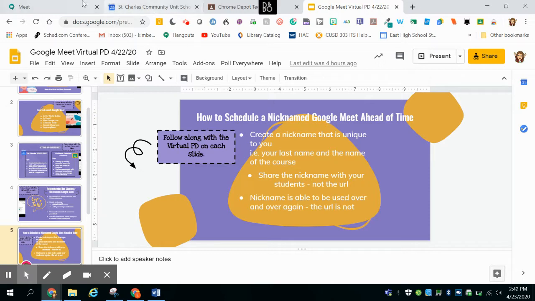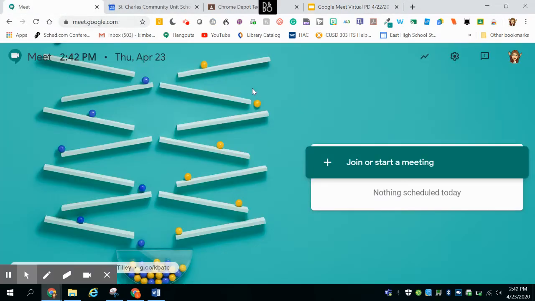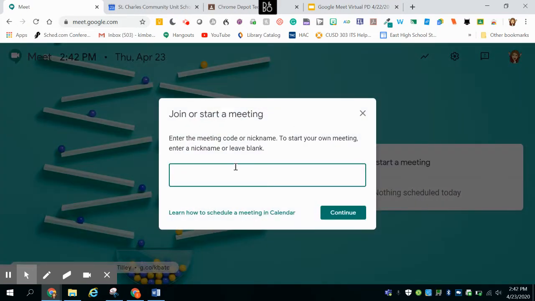So when you go to meet.google.com, typically what you would do is click on this button, and here is where you could generate your nickname. Now, when you take this course of action, you actually have to launch the Google Meet right away. So this is not a way in which we would schedule our Google Meet.